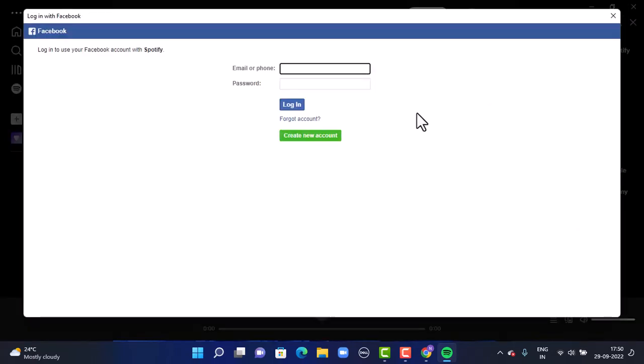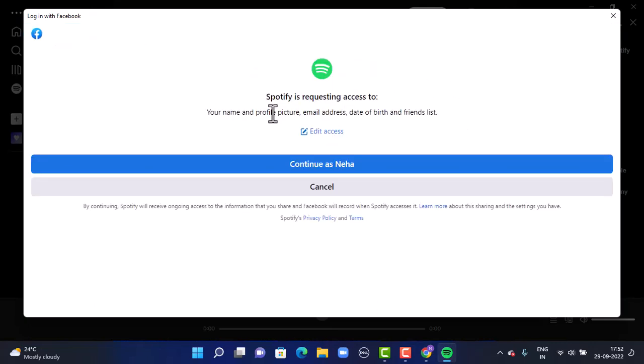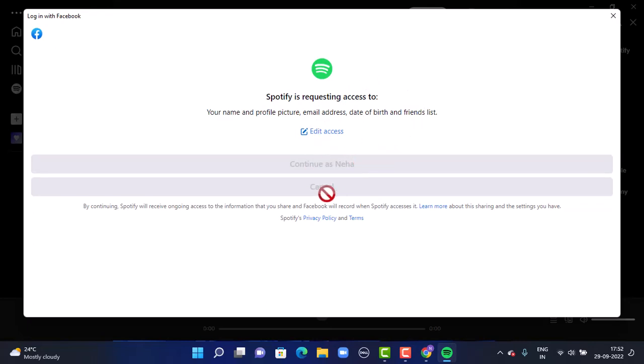As you tap on it, on the other side there's a login interface of Facebook. So over here you'll have to enter your email address or your phone number and the password that is linked with your Facebook account. And once you're done entering your login details, tap on login, which is in the bottom left corner. On the next page, there is a confirmation. In case you want to link your Facebook account, then tap on continue as your username. And if you don't want to do it, then tap on cancel.